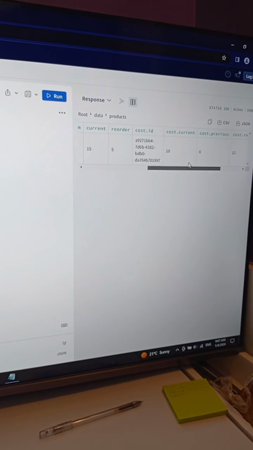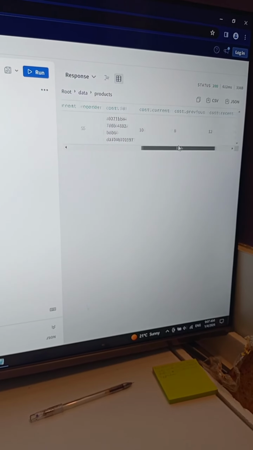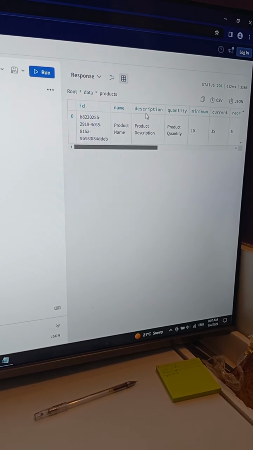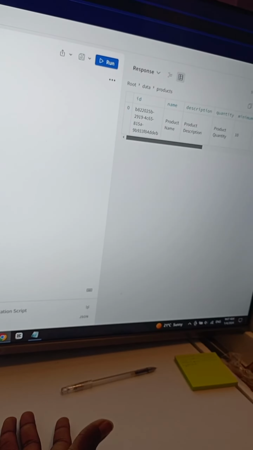So this is sample data. So that one may not make very much sense. For example, like description, product description. Yeah. So it's done. So from there on, it's just implementing the correct things.